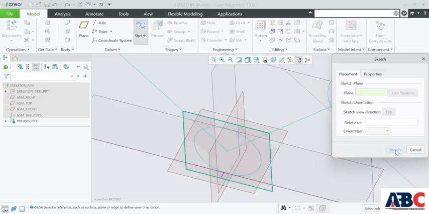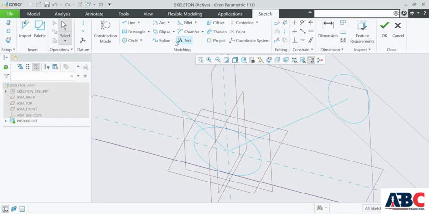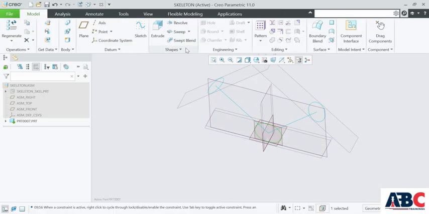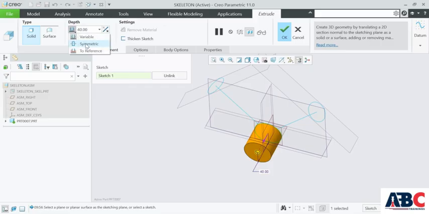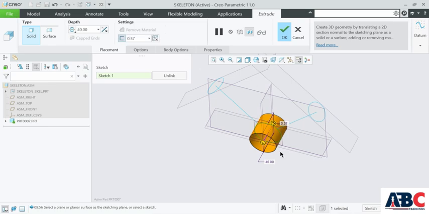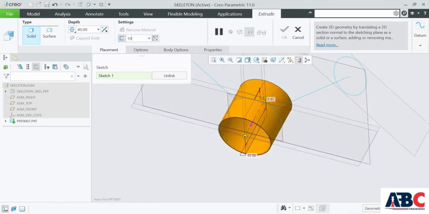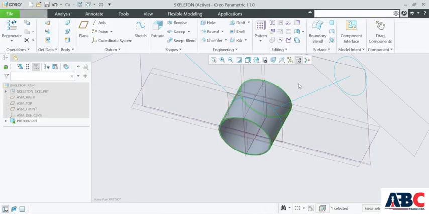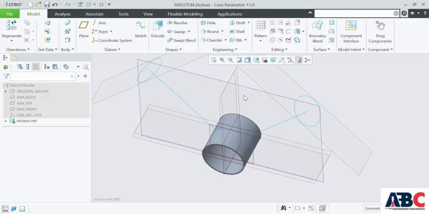Sketch on this plane. I will create a circle here and mirror this. Then thicken this sketch. Thickness will be 5. Actually, 1 mm thickness is sufficient, so thickness is 1 mm.